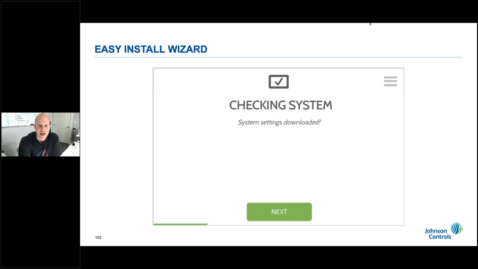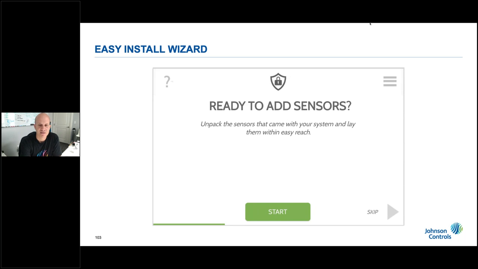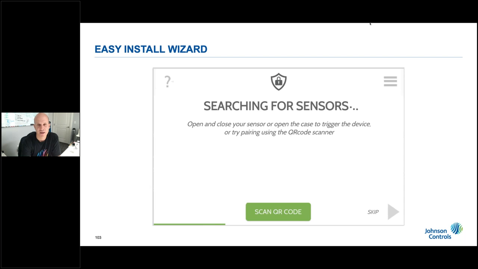After that, it's going to go ahead and do a download, and it will download any of your templates. So some of you have programming templates on alarm.com to auto-program the panel. It'll do that automatically. And then when you hit next, it's going to take you right to the ready to add sensor menu. So here you are, ready to add your sensors. You just hit start on the panel. It'll say searching for sensors, and you're going to go ahead and trigger your sensor.